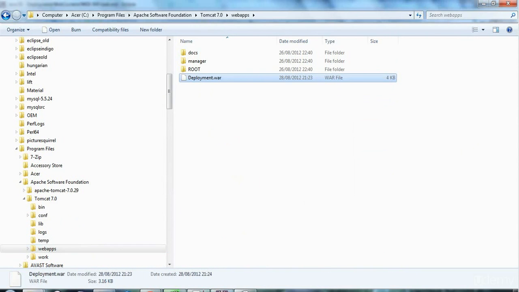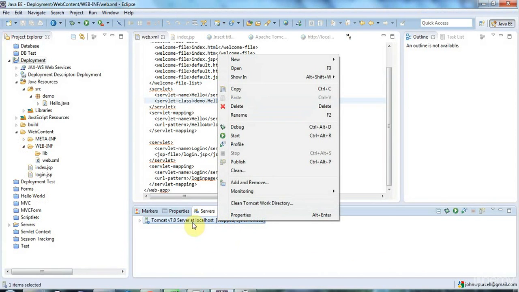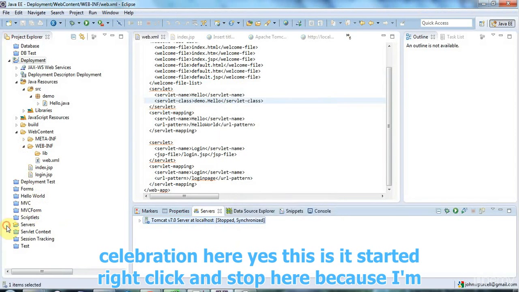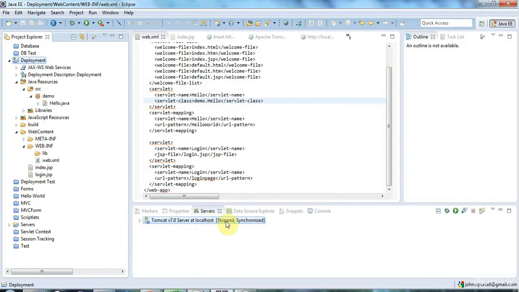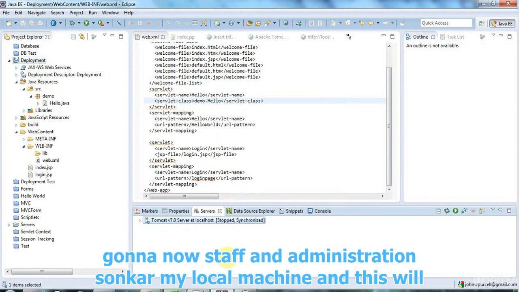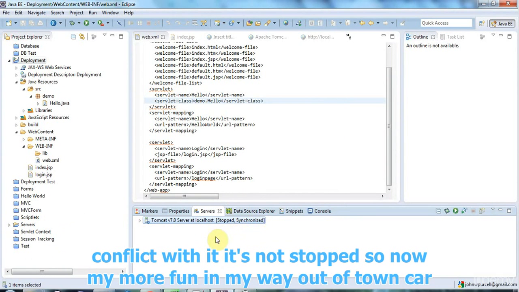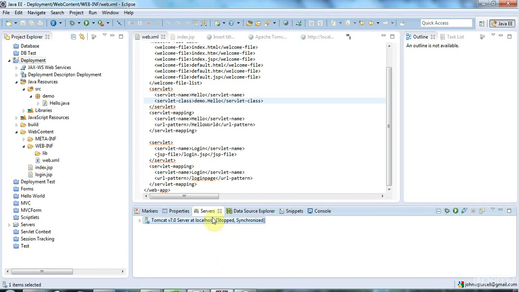And now go back to Eclipse and right click on this and make sure that your Eclipse instance of Tomcat is shut down, because Eclipse runs its own version, which is configured from this servers project folder here. And if this says it's started, then right click and stop it, because I'm going to now start the main installation of Tomcat on my local machine, and this will conflict with it if it's not stopped. So now I've got my WAR file in my web apps folder of Tomcat, and this is stopped.